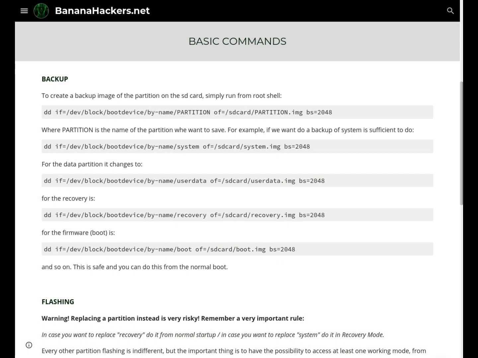4. Start the phone normally. I hope I have been helpful in some way. You can find the complete guide in the backup section of the BananaHackers.net site.